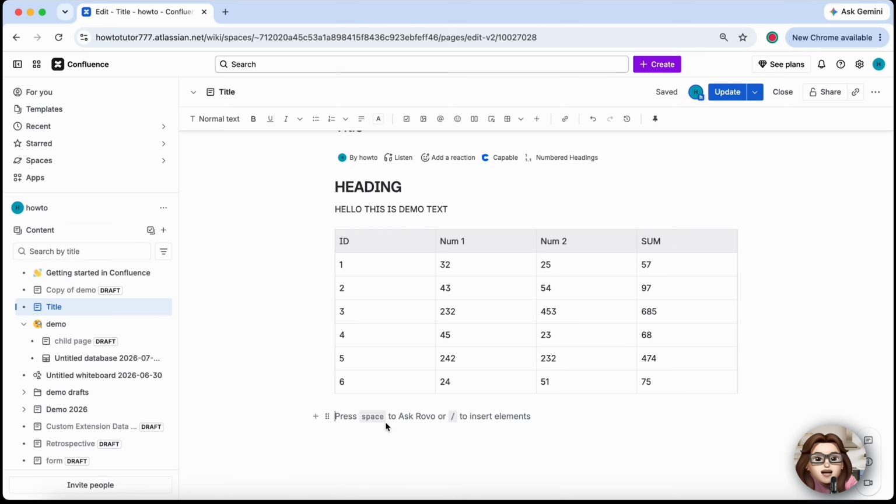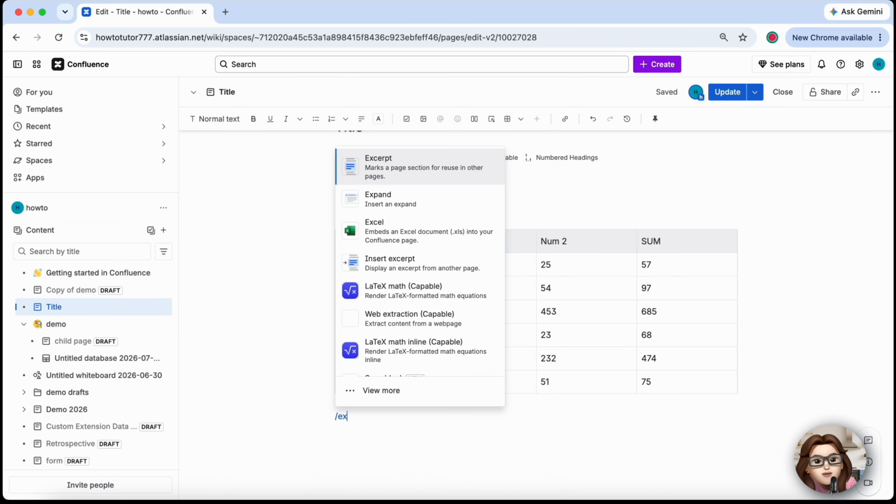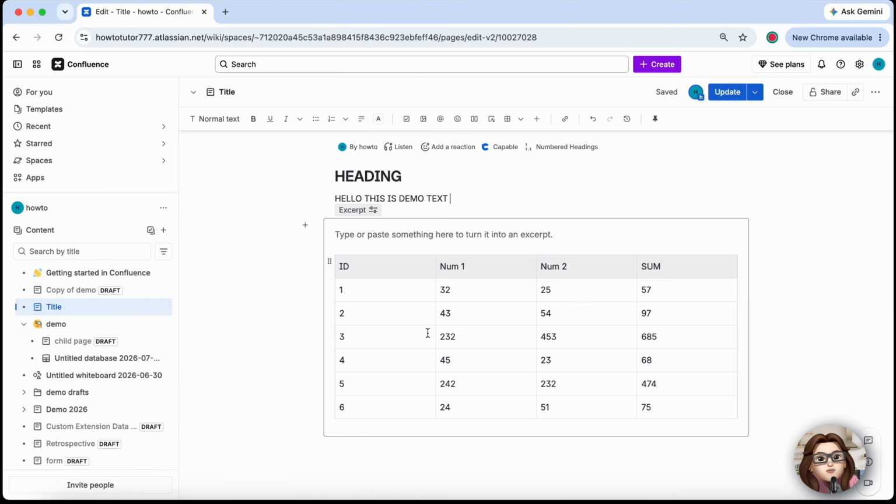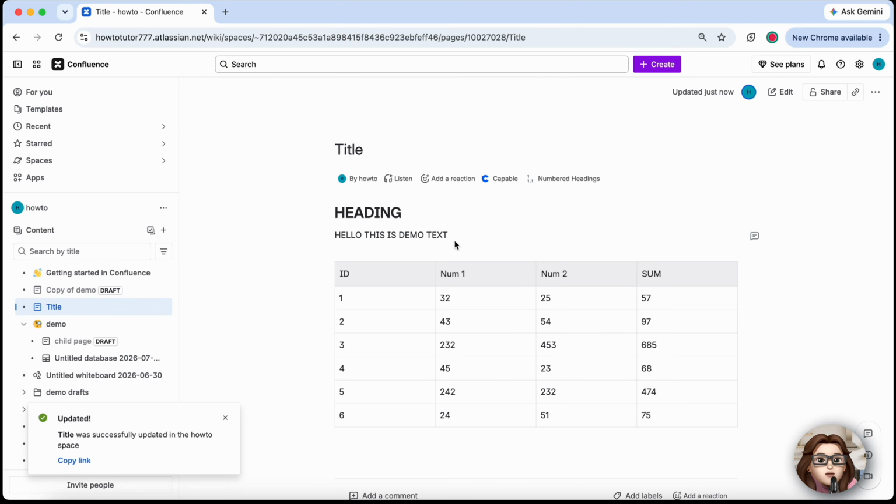To make the table reusable, insert an excerpt macro and place the entire table inside it. Once the table is inside the excerpt macro, save or publish the page to store your changes.